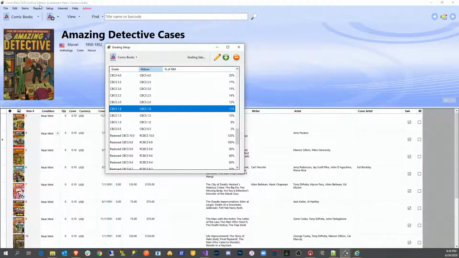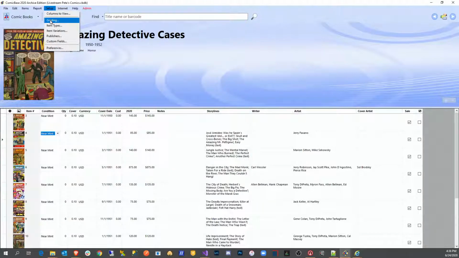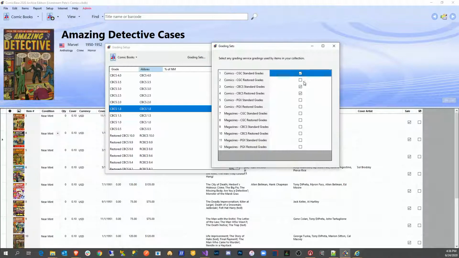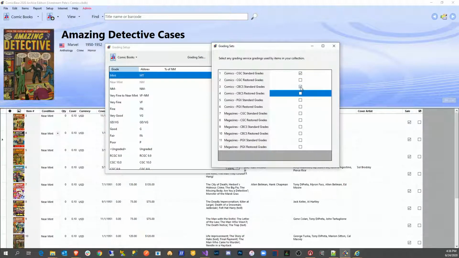So just go up under here, go to Setup, show it to you one last time, go to Grading, Grading Sets, check off any that you use, uncheck any you don't use, and then it will keep those lists somewhat reasonable.